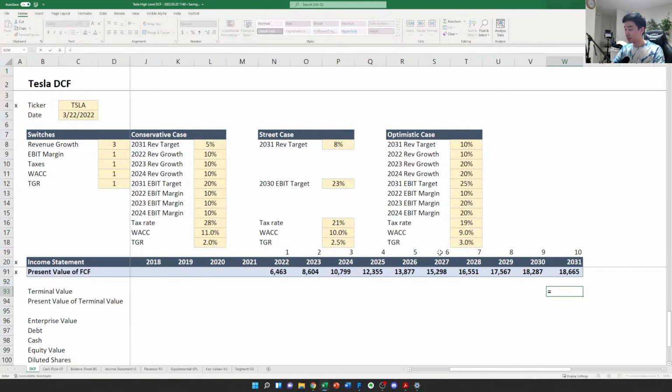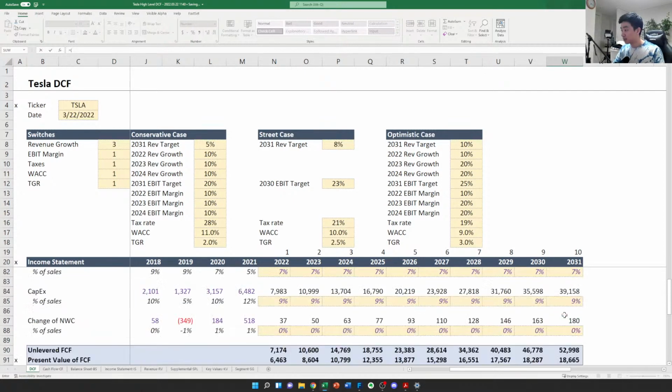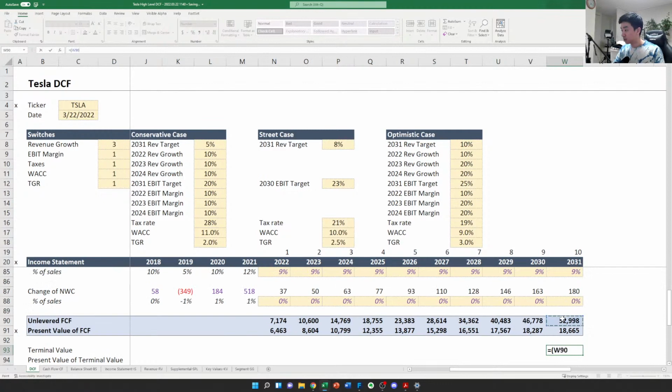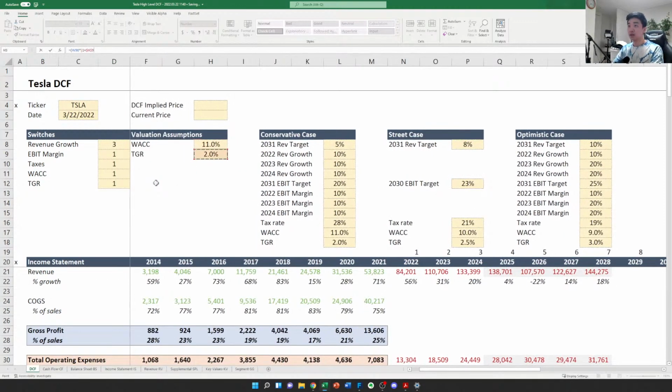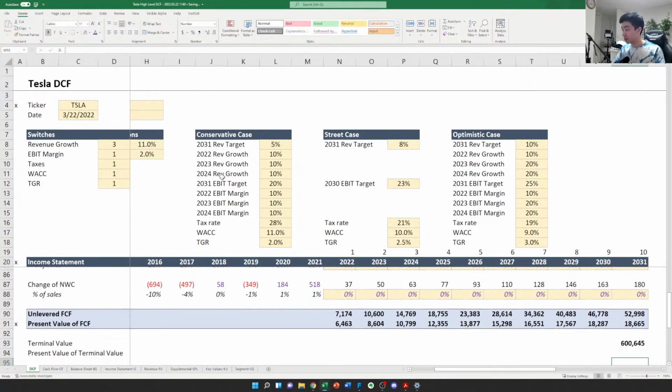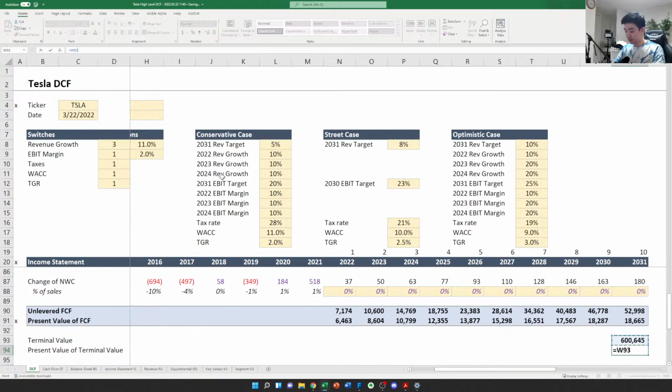Terminal value, we're going to use the perpetuity growth method. So that is your last year's free cash flow times 1 plus your terminal growth rate, all divided by your WACC minus your terminal growth rate. And then present value: divide by 1 plus your WACC to the power of your last year.